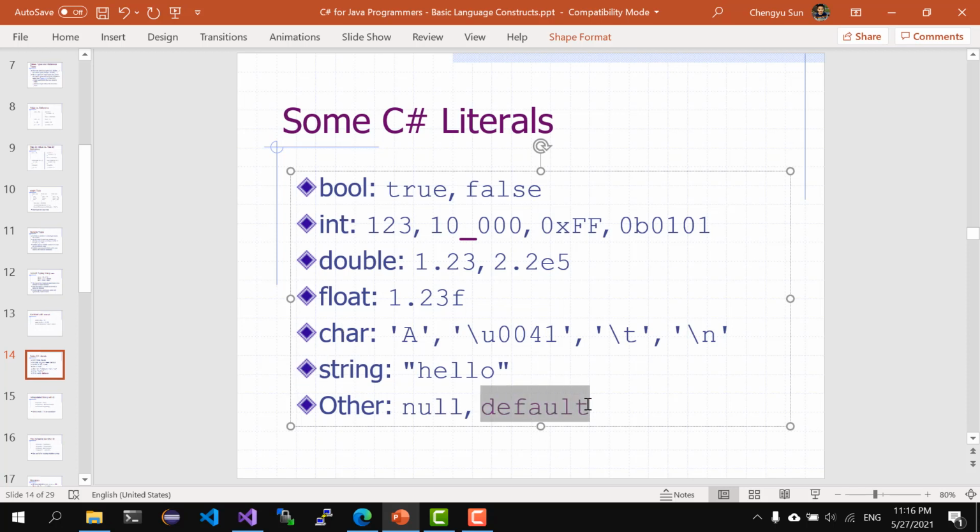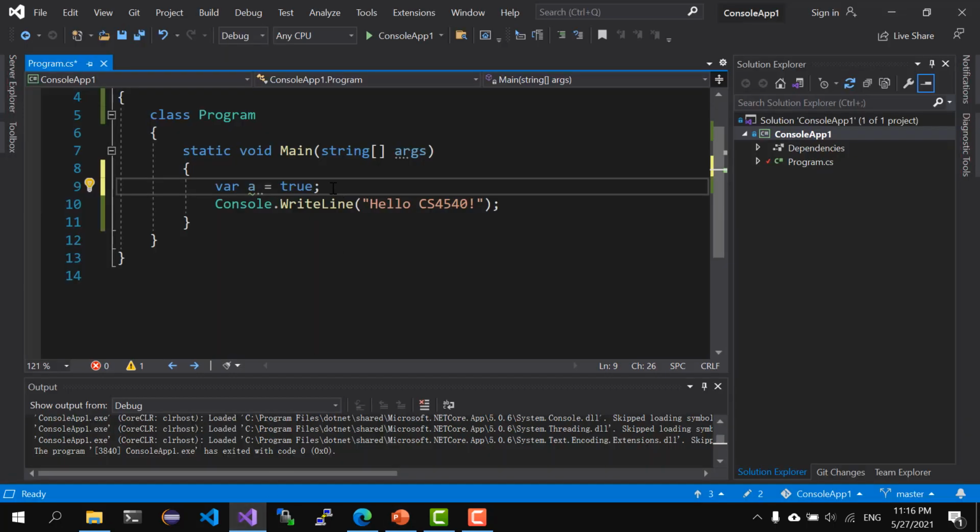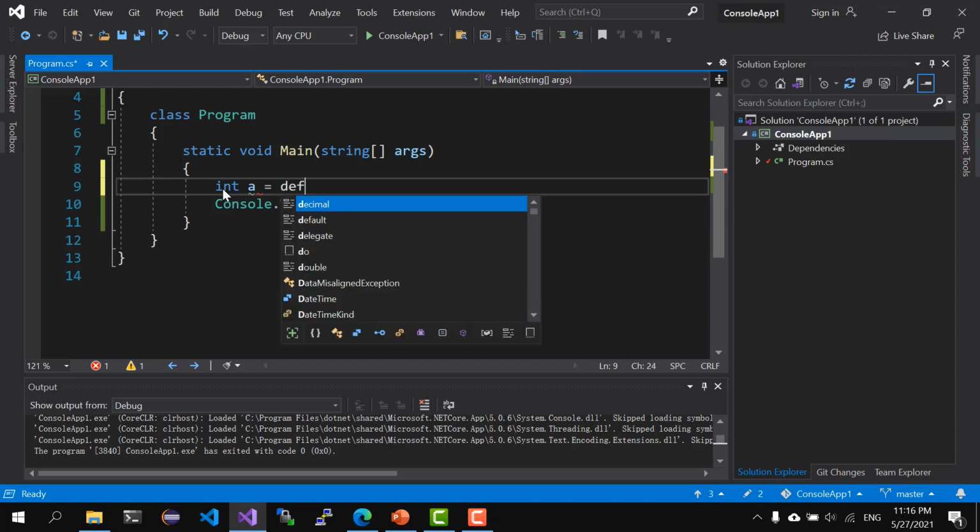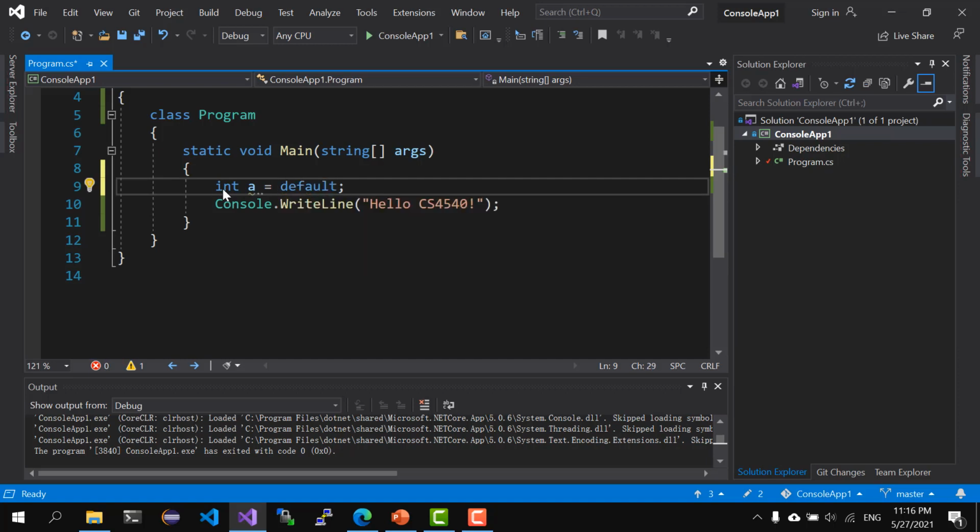C# also has a keyword default that represents the default value of a value type. For example, we can do int a equals default. This assigns the default value of int to this variable a, and in this case it's basically 0 because the default value of an int variable is 0.